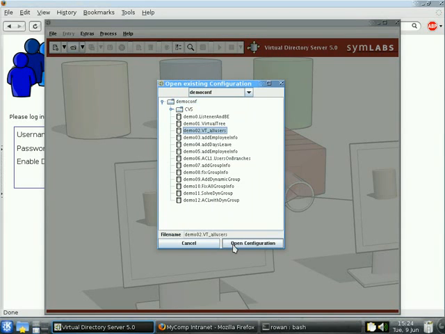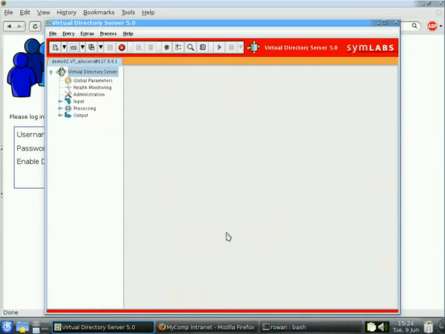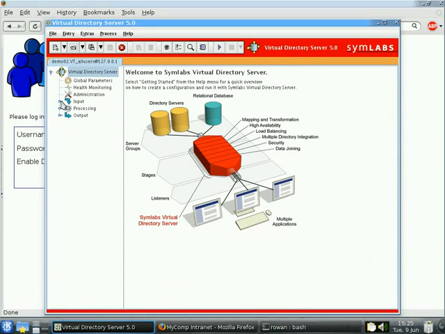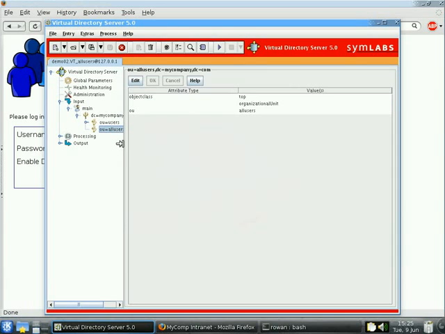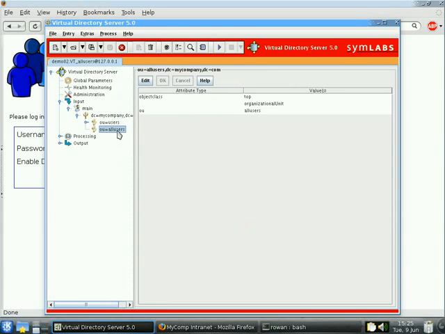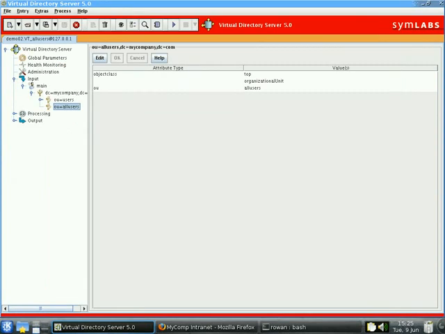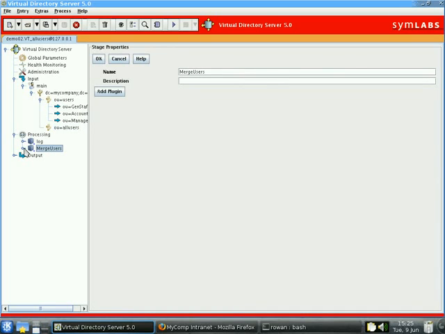In this configuration, we have made a few minor amendments to the configuration instance that we used in the previous demonstration. Firstly, if we expand the listener and virtual tree nodes, you will see that we have created a second virtual entry for the organizational unit called All Users. However, unlike the other virtual entry, this one does not have any child nodes and doesn't seem to serve any obvious function. But if we expand the processing part of our configuration, we can also see that a processing stage called Merge Users has been added.